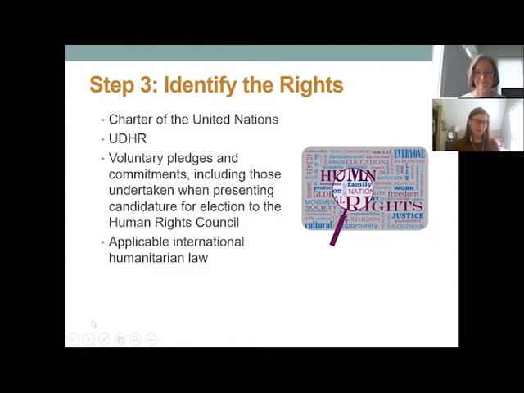All right, step 3, identify the rights. The Universal Periodic Review is a charter-based mechanism, meaning it derives its power from the Universal Declaration of Human Rights, or the UN Charter. So you'll want to identify which articles of the UDHR are most relevant to your issues and make a connection between those rights and the work you do. You can also look at voluntary pledges or commitments, including those undertaken when presenting candidature or election to the Human Rights Council. You can find a list on the OHCHR website under Human Rights Council elections. Finally, you may want to search for applicable international humanitarian law, which Amy can talk a little bit more about.